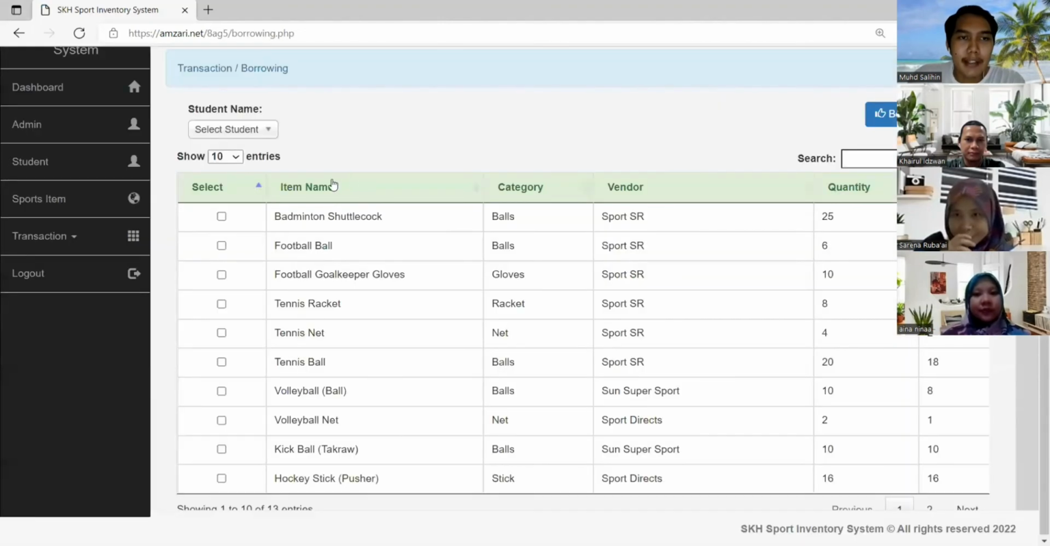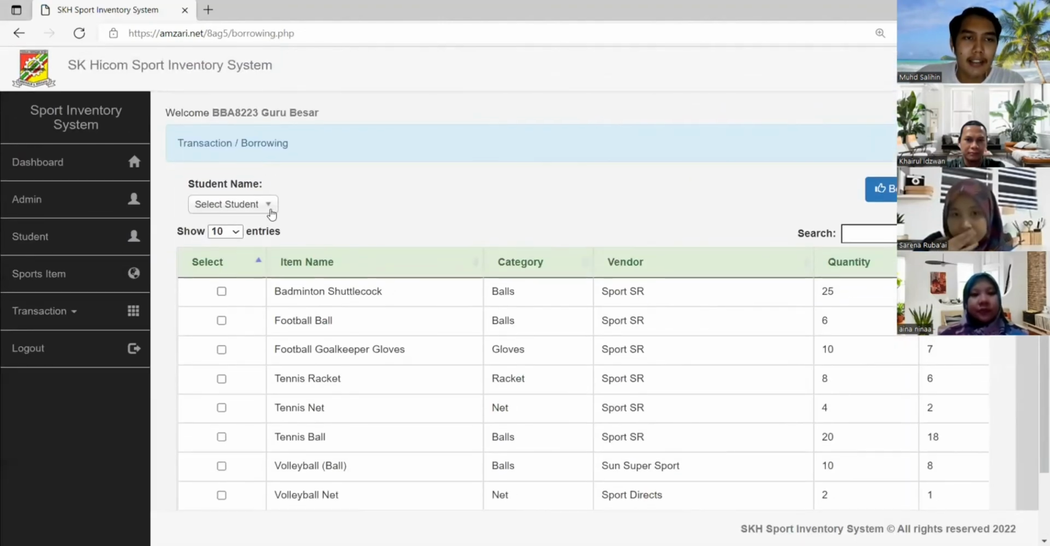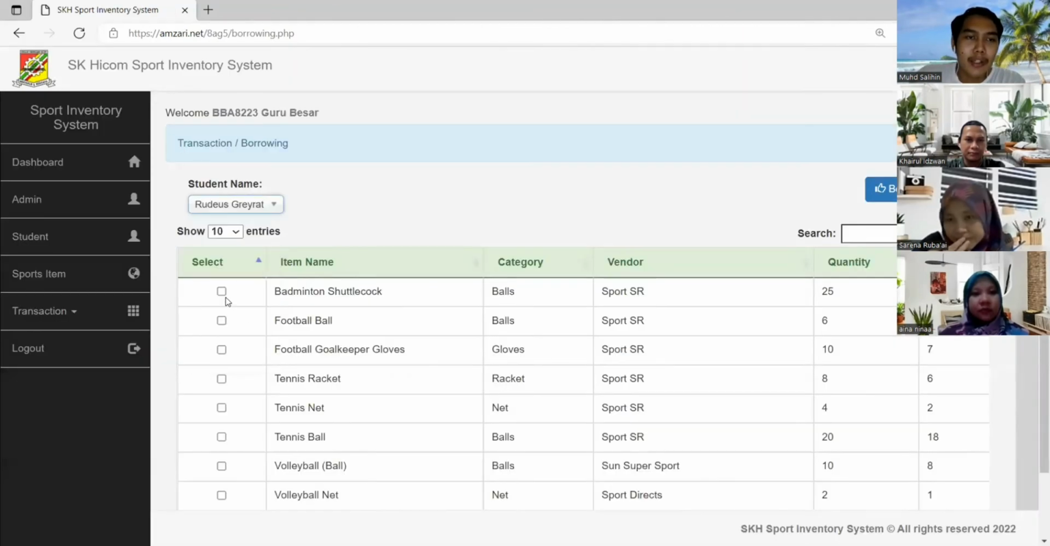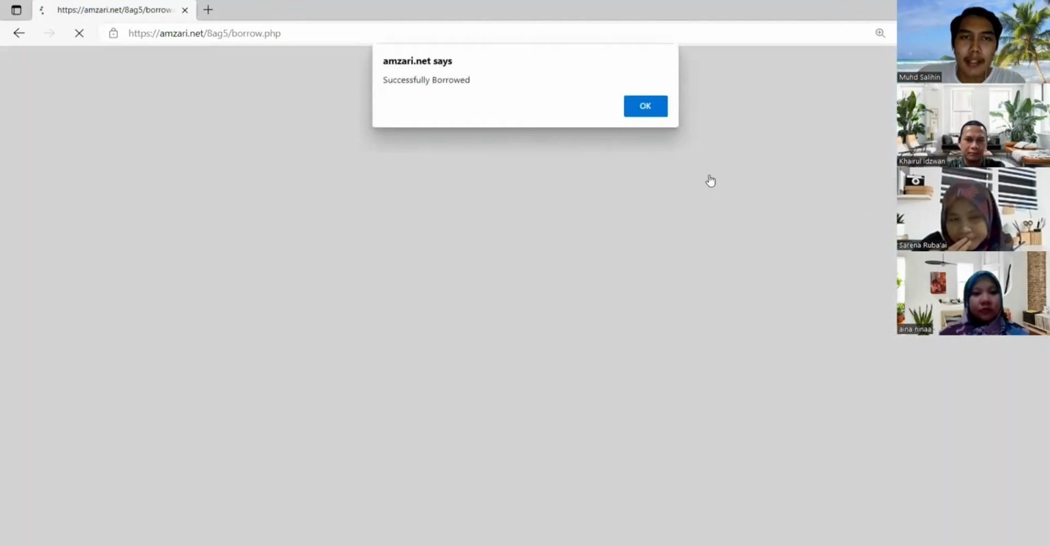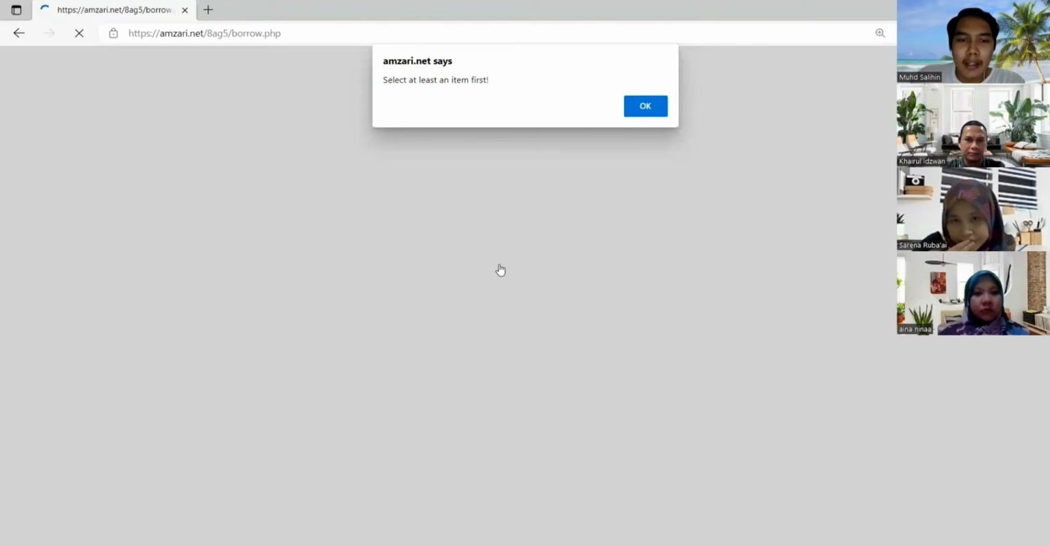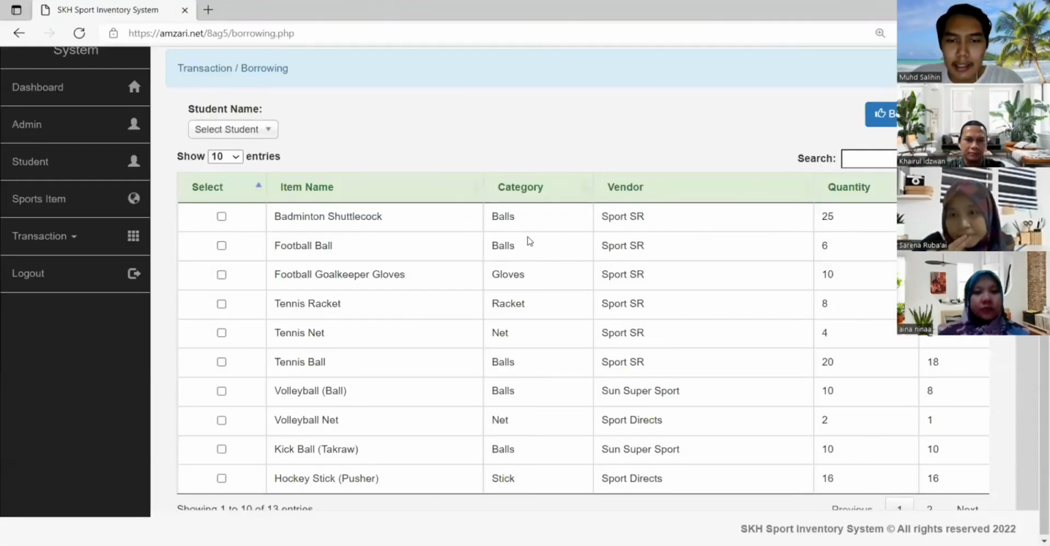If the admin forgets to select the student, we need to select the student name first, and if the admin misses clicking any item, a message will appear: select an item first. In the borrowing process, one student can borrow many items, but the quantity is only one each.